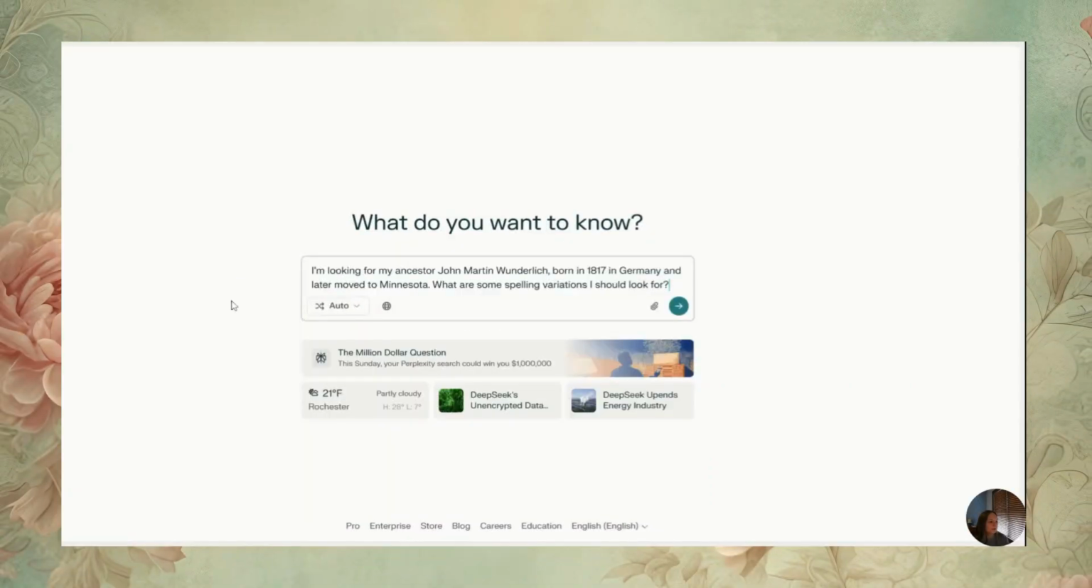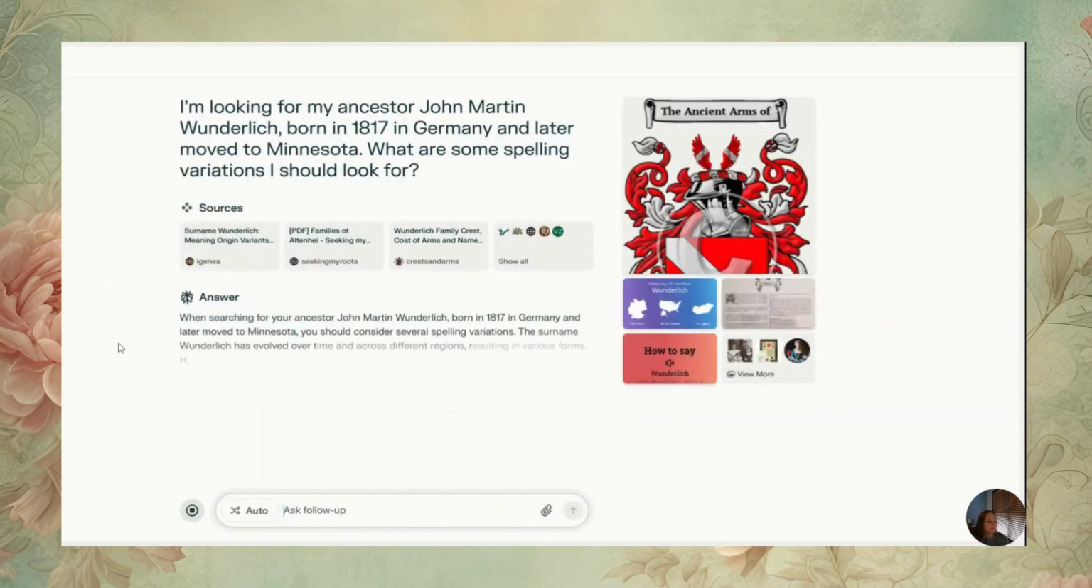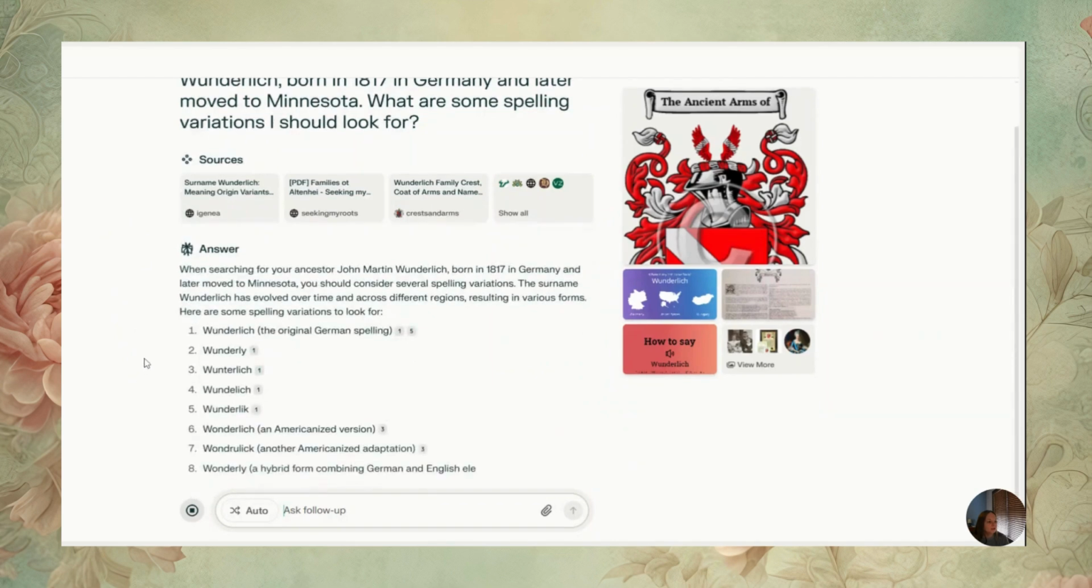But Perplexity does something really useful. It provides sources for the information that it gives you. I'll show you an example. So for example, if I ask, I'm looking for my ancestor John Martin Wunderlich, born in 1817 in Germany and later moved to Minnesota, what are some spelling variations that I should look for? Pop that in. It'll just take a moment to give me my answer.